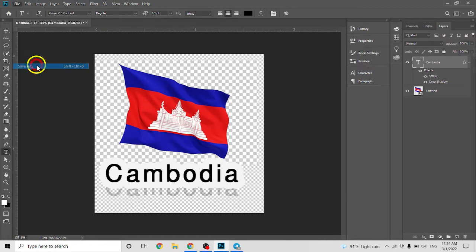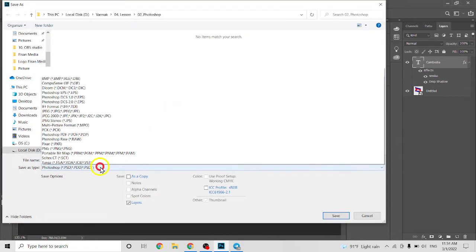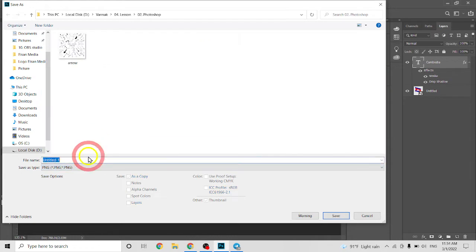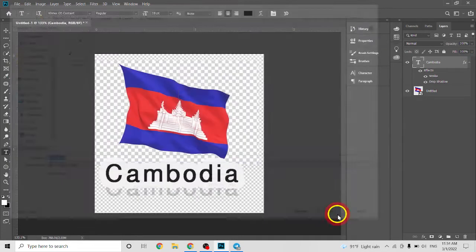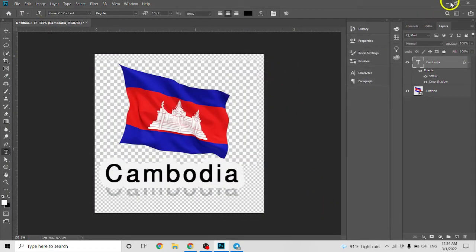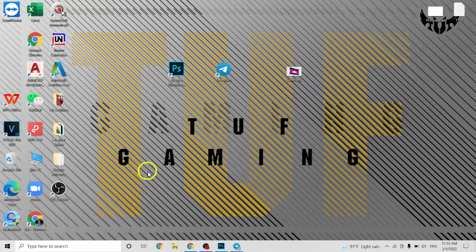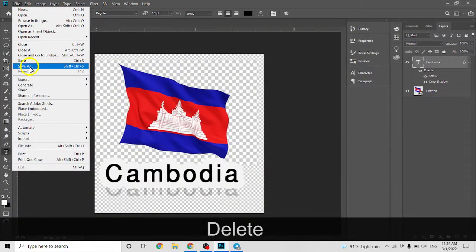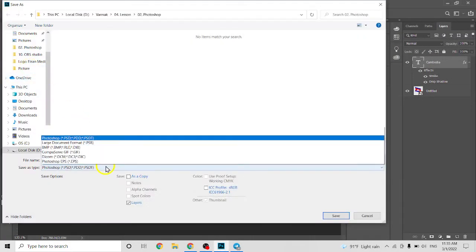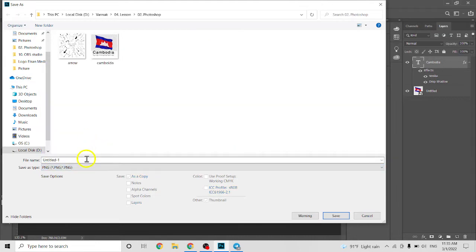Save as. Save in as PNG desktop Cambodia. Select save here. Okay. So where is it? Oh, I'm sorry. I save as Photoshop file. I need to save as PNG. Again, PNG. Yeah. Oh, it's come up.